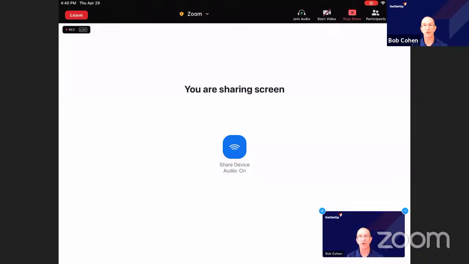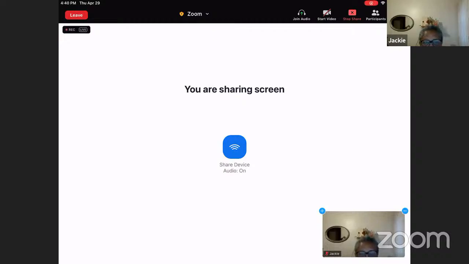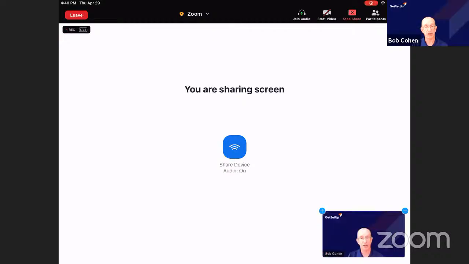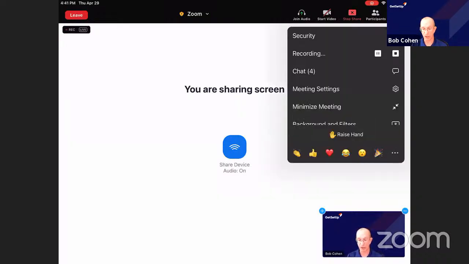And if you look on my screen, there's a big white area, right? At the top it says Zoom, and at the upper left it says leave. Then there's a headphones icon that says join audio, a video camera with a line through it that says start video, and a stop share, participants, and then three dots that say more. I'm going to tap on those three dots, and it brings up a menu.